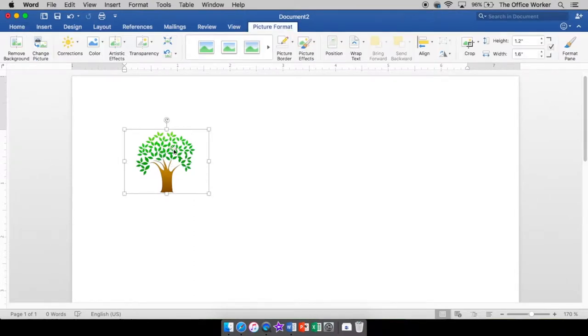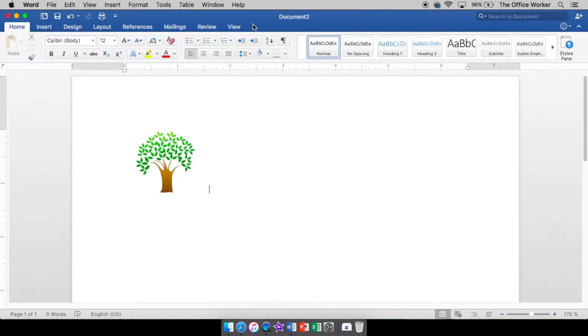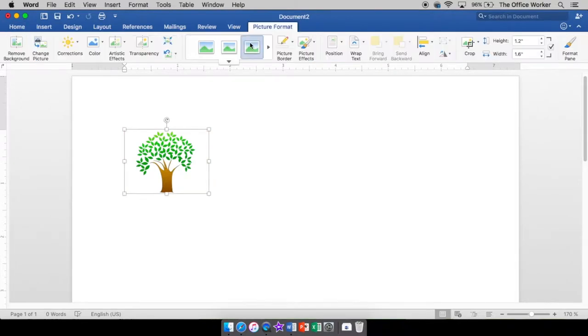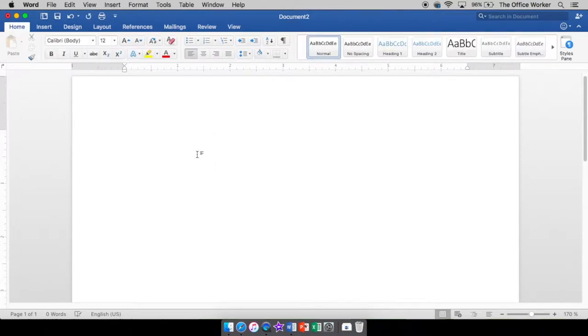Now, when you have the picture selected, you will notice that this new tab appears. If I click off of it, it's gone. Click on it, and now I have a Picture Format tab. This gives me all sorts of tools I can use to change my picture. We're going to talk about these so you can know exactly what you're able to do with your pictures. It's really, really fun. Now watch this. I'm going to show you a really cool thing.